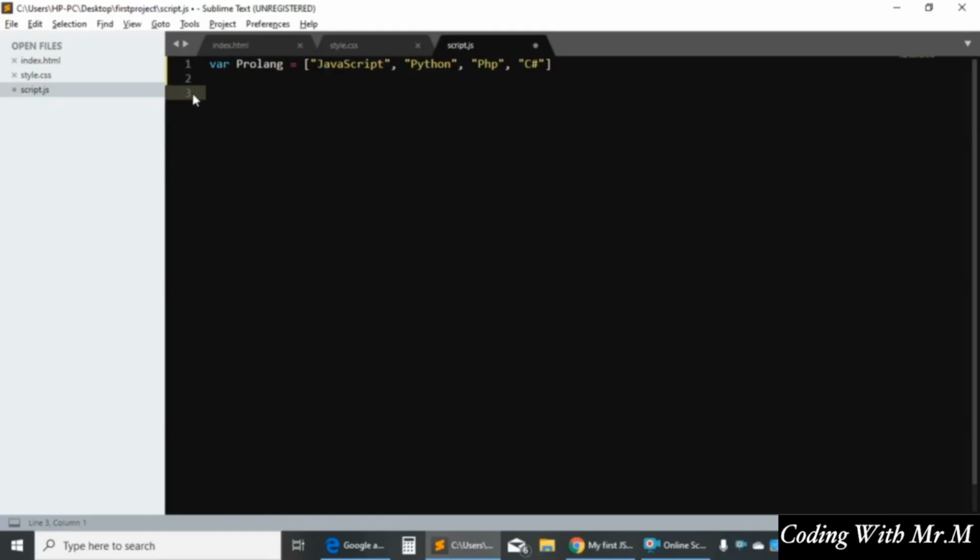So guys, as you see here, I'm going to delete that, and we have this simple syntax. An empty array uses square brackets. Within these brackets we use strings, and we will store the array in a variable called Prolang, or programming language.